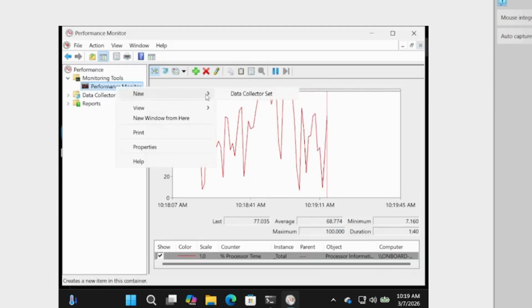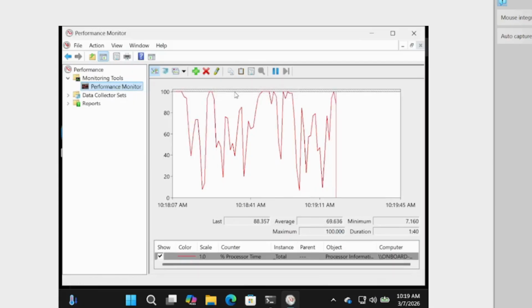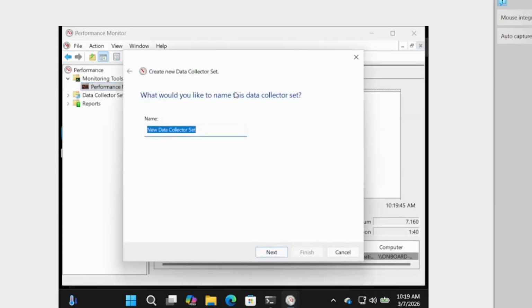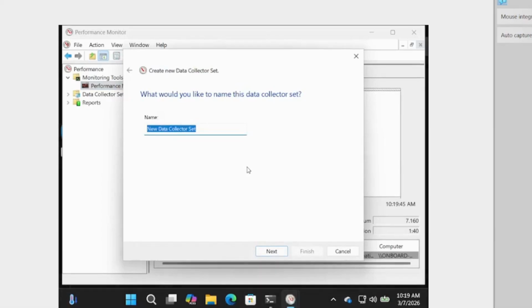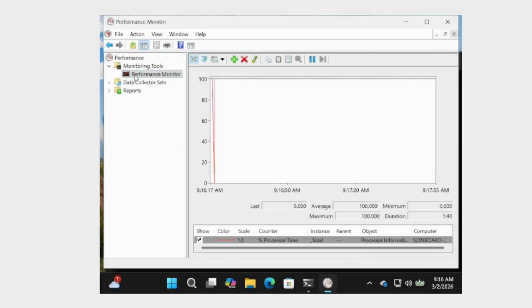Here, you can add counters. Counters are just measurements. The basic counters are CPU utilization, memory pressure, disk activity or latency, and network throughput. Now I'm watching the system in real time, not guessing. Use this when you want to watch a problem while it happens.